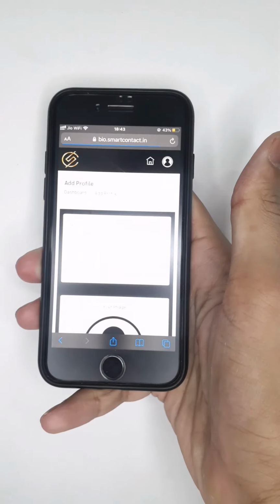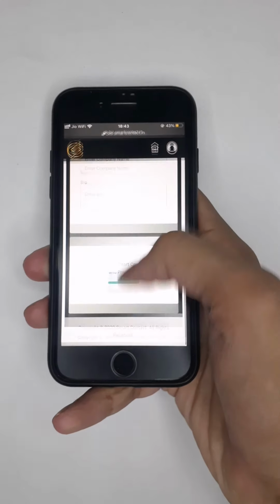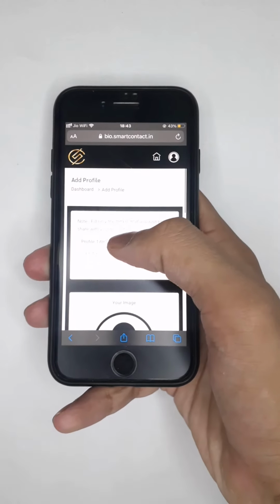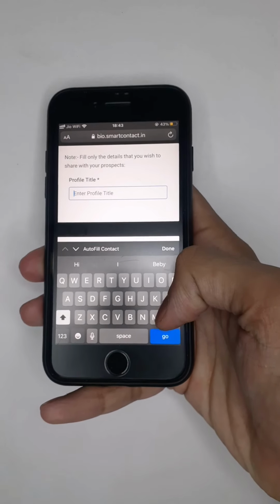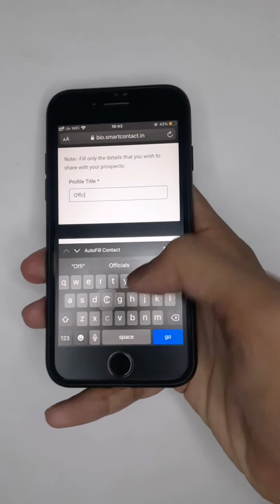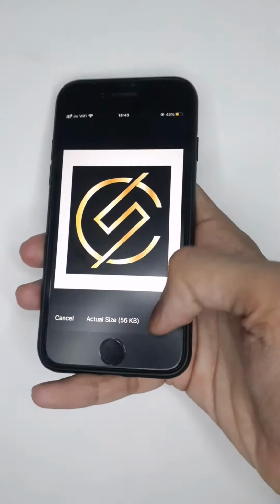Here is where the magic is. You can add all the information you want to share with your prospects here. Like you can add your personal contact details, official contact details, social media links, payment links, YouTube videos, podcast and your app download link and many more.